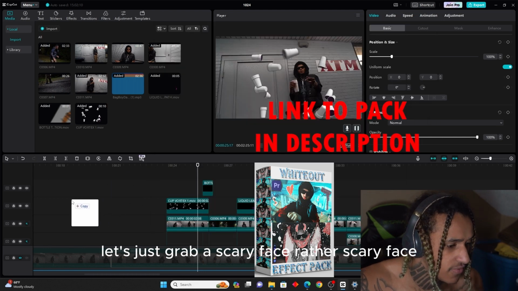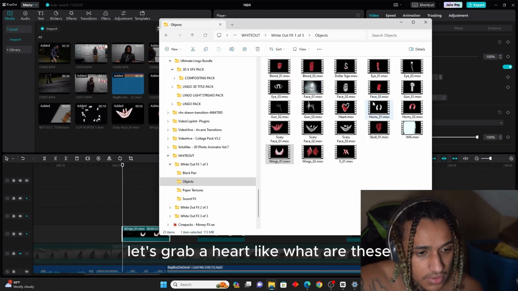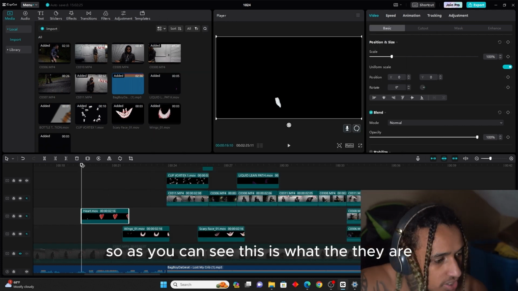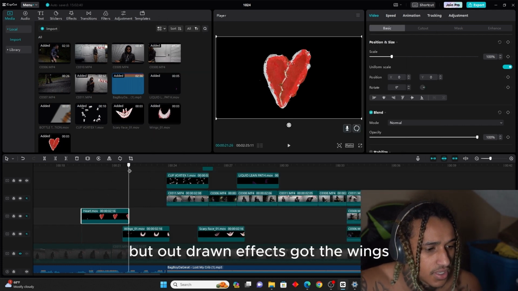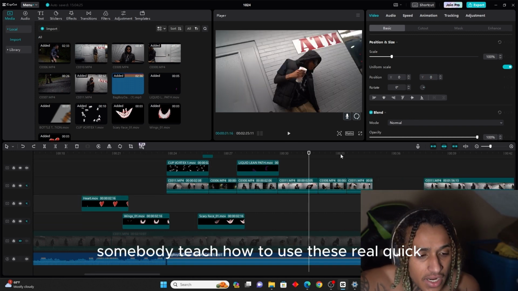Let's just grab a scary face. Grab a scary face. Let's grab some wings. Let's do one more. Let's grab a heart. Like, what are these? So as you can see, this is what they are. Cut out drawn effects. Got the wings. All right, y'all. So once they in there, I'm about to teach you how to use these real quick.